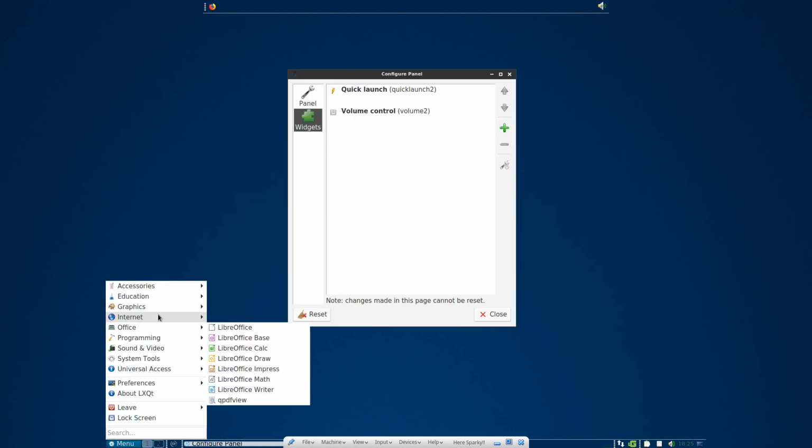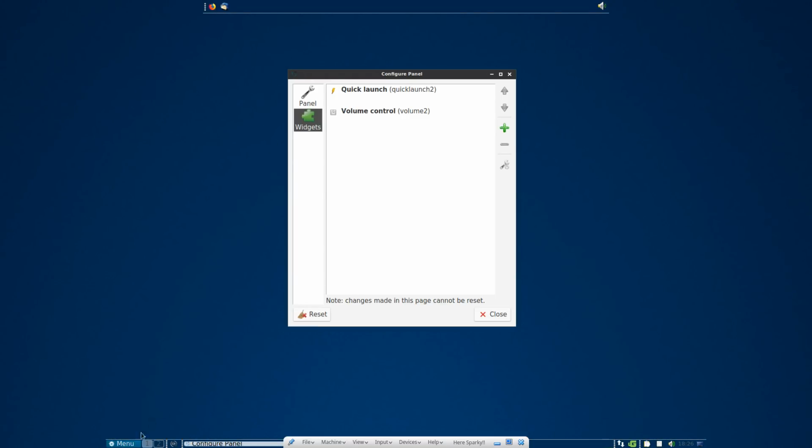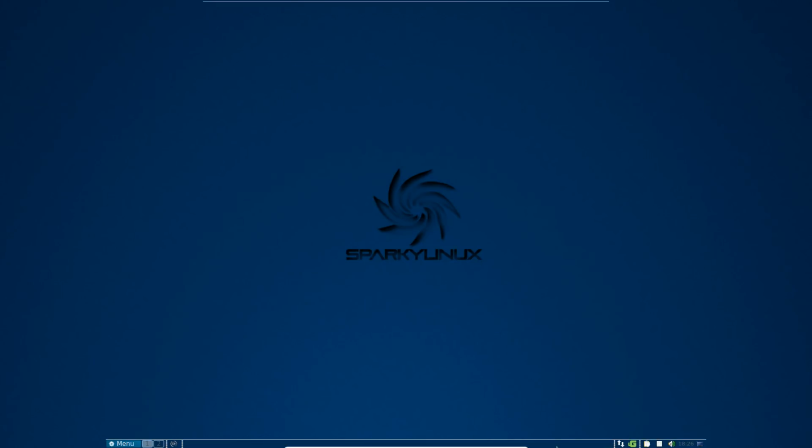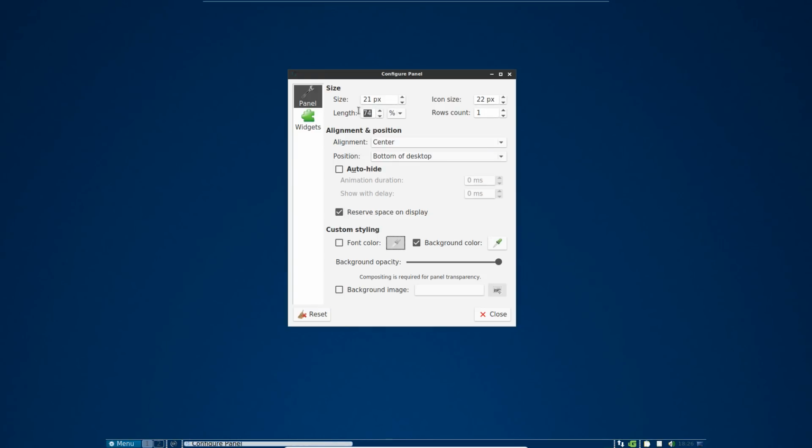Some of the panels you can add multiple things to the same panel. Okay, there you go. Yep, you can. I just didn't do it right. All right, so there's that one. Let's go ahead and close that. Configure panel. I want this one to be back to 100%.